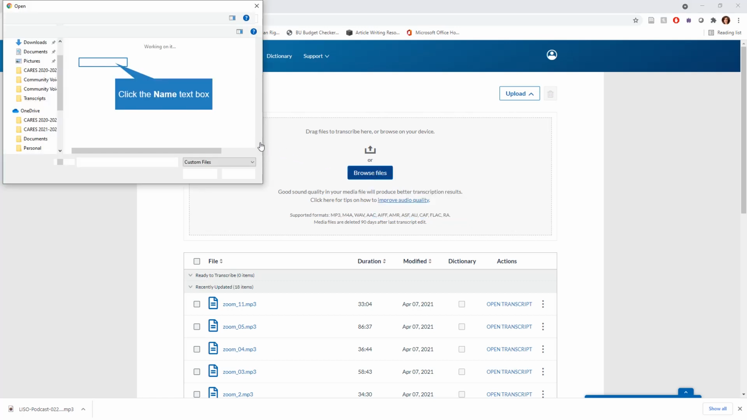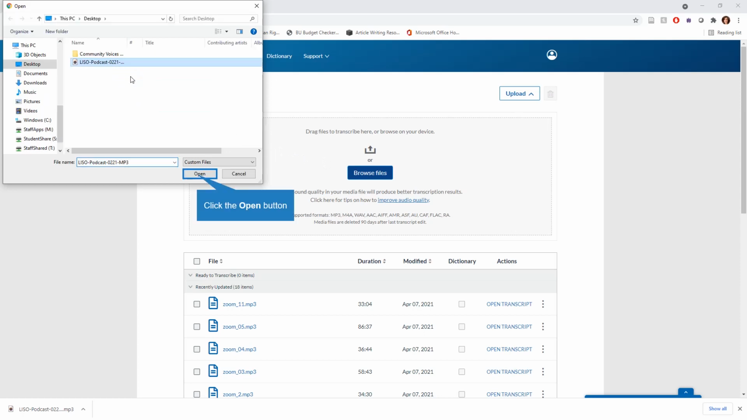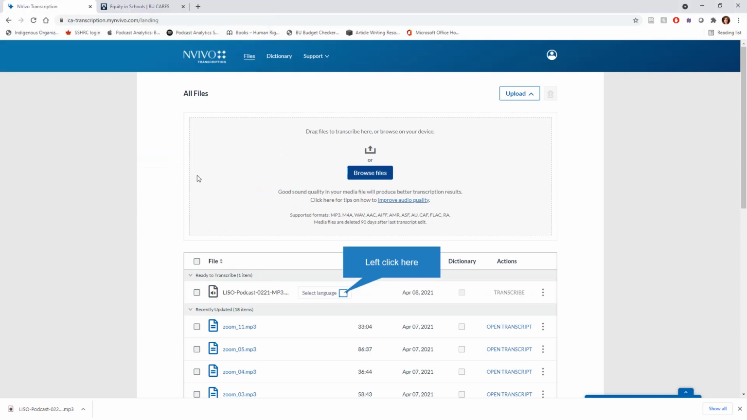And all you need to do is click on Browse Files, click on the file that you want to transcribe, and then it will upload here and it will ask you to choose the language and then you just click transcribe. It's pretty simple, pretty straightforward. I'm going to show you a couple other things once we have it downloaded.